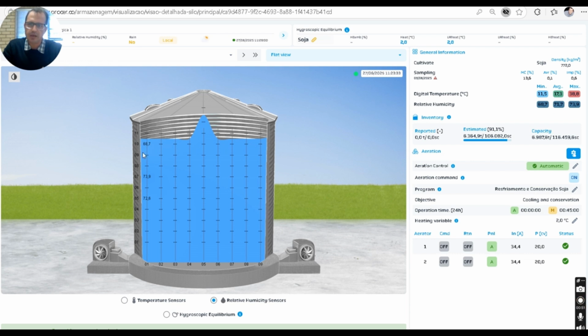Then it'll give you the relative humidity of the intergrain humidity in the silos. After that, you can go to the hygroscopic equilibrium, which we discussed earlier. That will just show you what the hygroscopic equilibrium is. If there are some problems, it's going to show up here as red. At the moment, it's yellow, so that is fine.